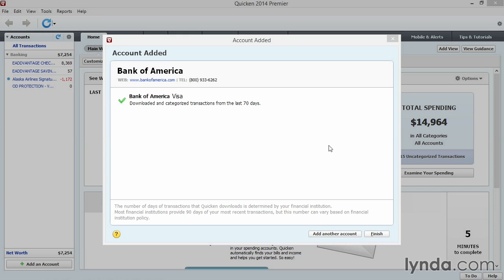When the account has been added, the pop-up window will display the credit card account that was added and note how many days' worth of transactions were downloaded. The number of days of transactions that Quicken downloads is determined by your financial institution. Most financial institutions provide 90 days of your most recent transactions, but this number can vary based on financial institution policy. Now let's try adding a cash account by clicking the Add Another Account button at the bottom of this pop-up screen.